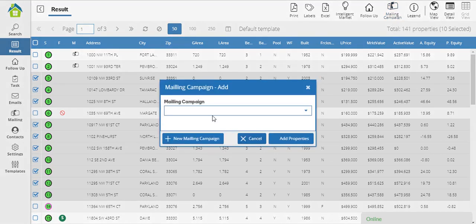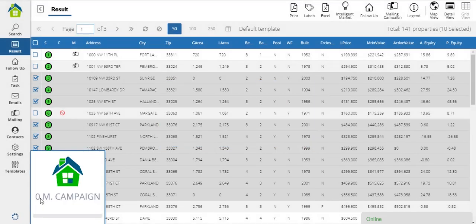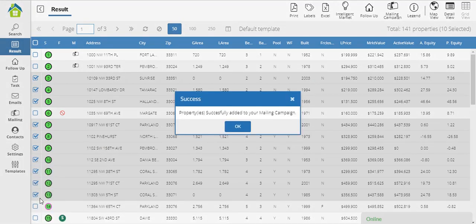When you click on that button, you have two options. You can either click on the drop-down menu so you can select a previous mailing campaign you have, or you can click on this button in order to create a new mailing campaign. Right now I'll select the previous one, the one we created at the beginning, and I'll click on Add Properties. The system offers me a counter, and once it finishes, I'll have this window that says Property successfully added to your mailing campaign, and I can click on OK.